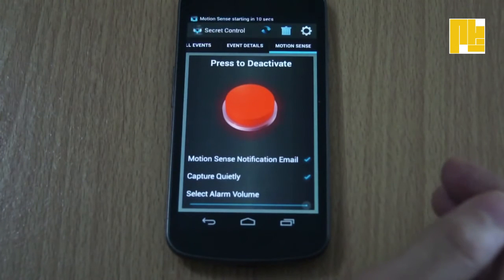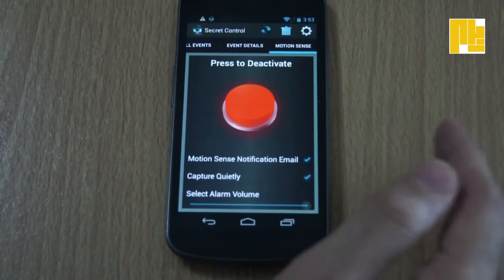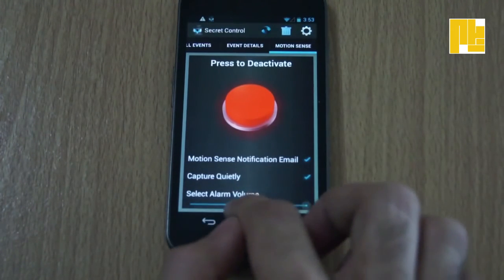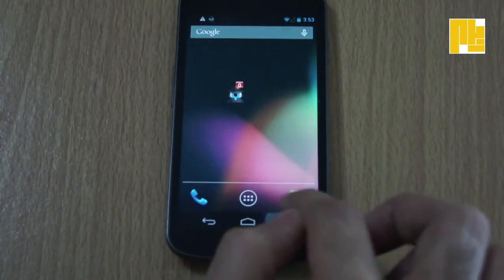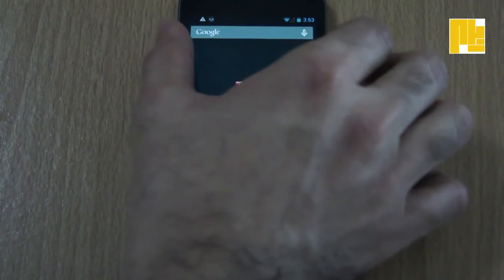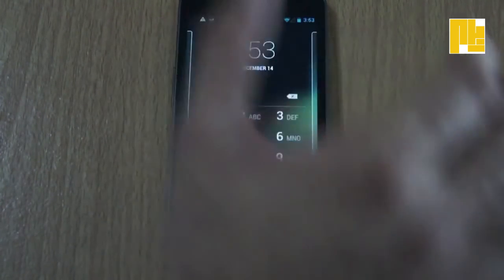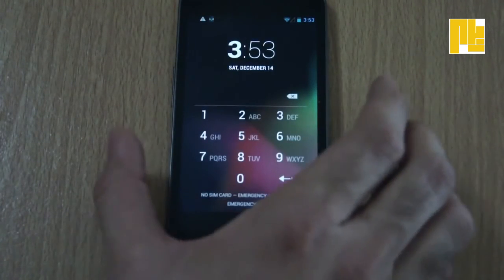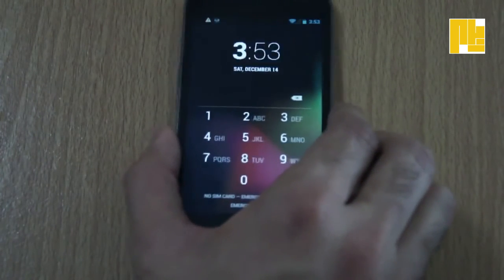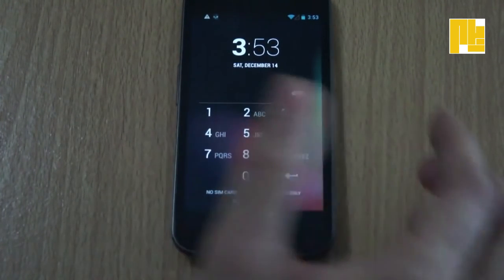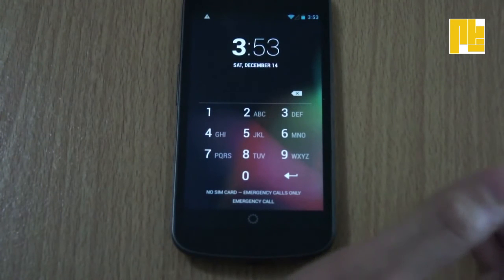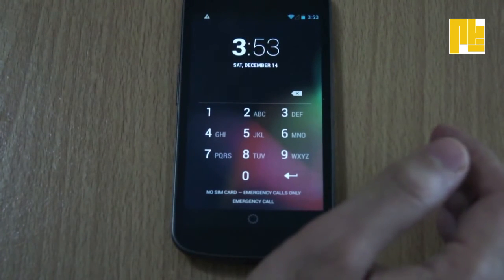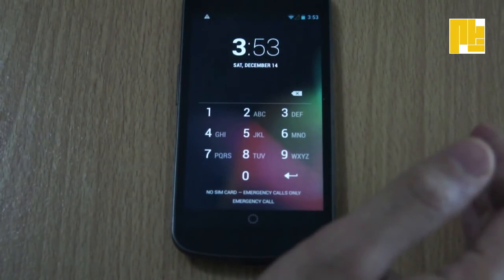Now Secret Control app will give you 10 seconds to keep your device wherever you want to, and then just leave it alone. And now we leave our phone alone, and let's say somebody comes and they try to pick up your phone or even move it slightly. What Secret Control app will do in the background is take pictures from the front facing camera, get the location and email you that location.